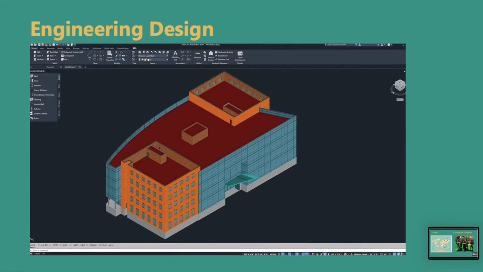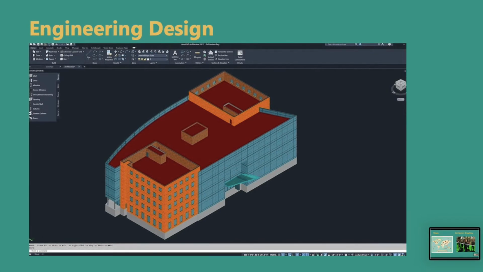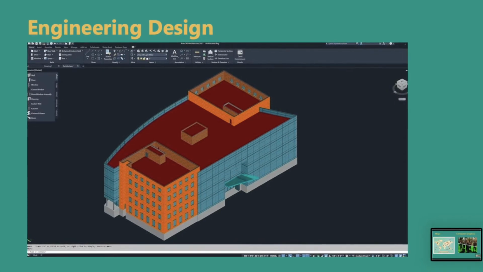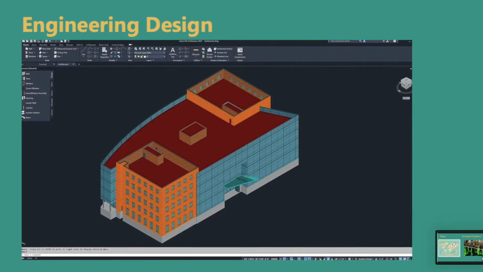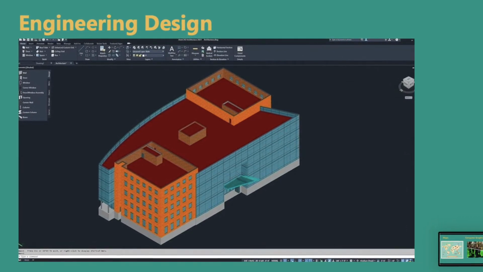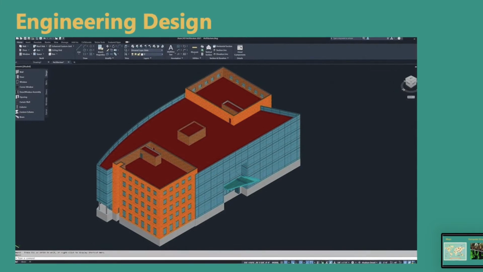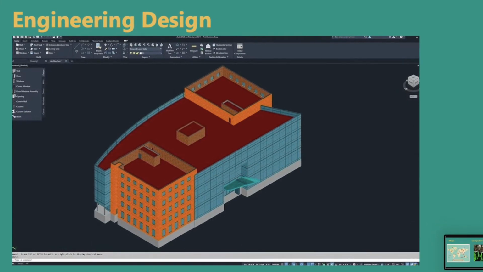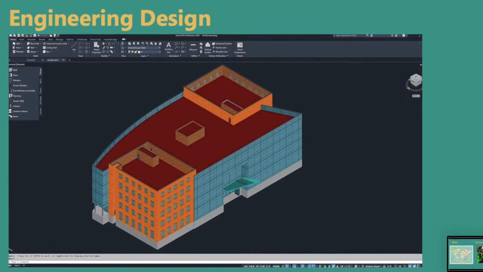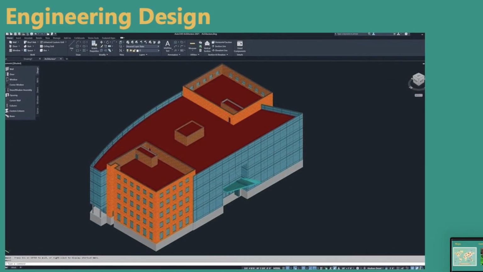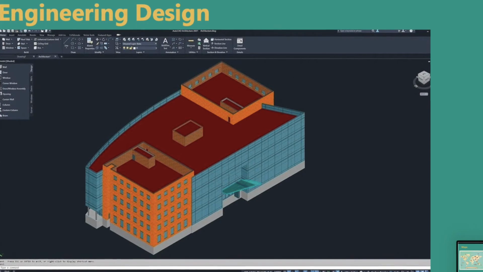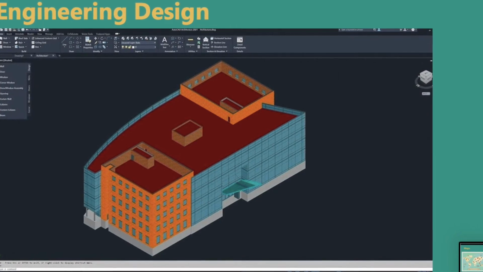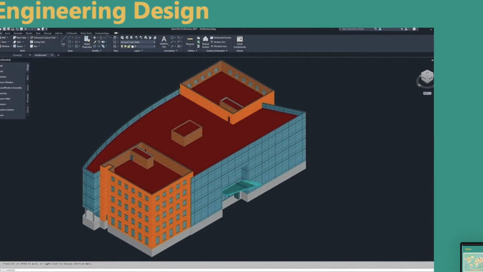So another example is engineering design, and engineering design is considered graphics through using the software AutoCAD. Basically, they create graphics of their plans, especially architects, with their planned buildings or planned towers. So they use AutoCAD to create graphics of their visions.